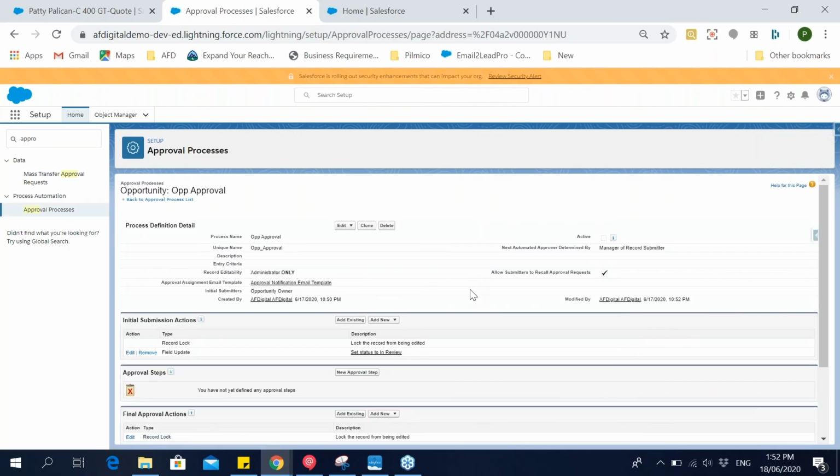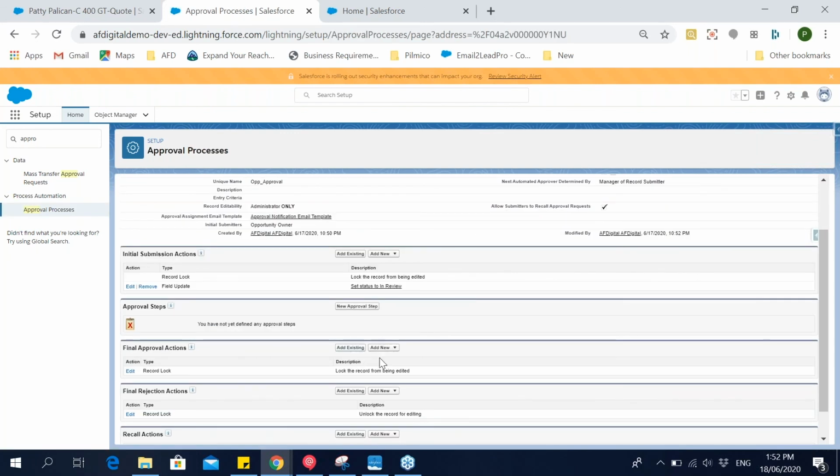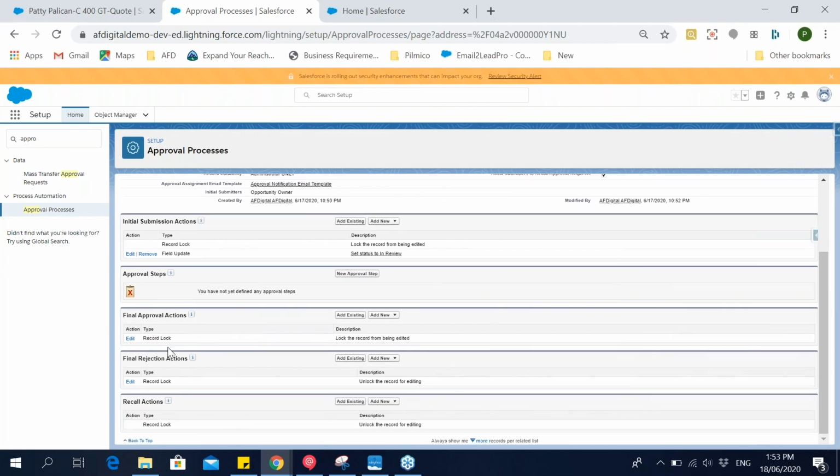So there. Then we can also add approval steps if we have levels of approvals. For example, we have level 1 approval, then under that manager approval there is another set of approval needed. So we can add this approval in the approval step as well. Then the final approval action, what we want to do if the opportunity has been already approved.